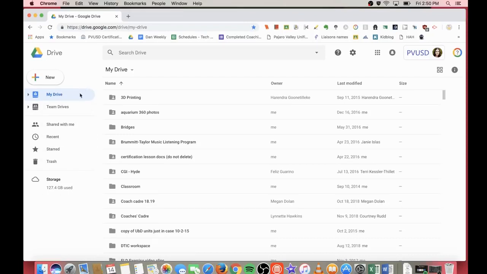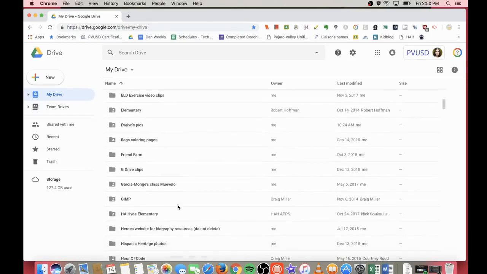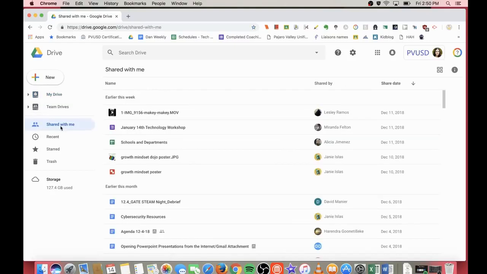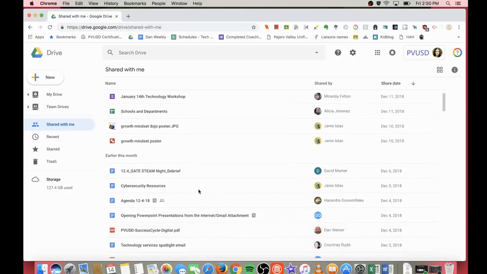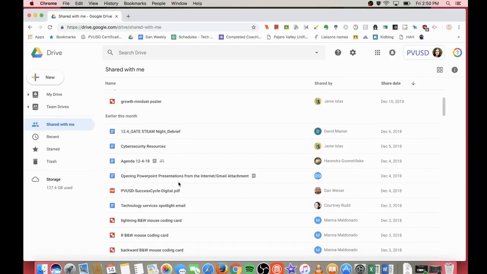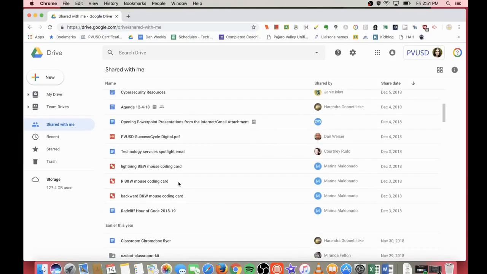My Drive is where you go to find any folders or files that you have created or uploaded. Team Drives I'll explain more about in a little bit. Shared with Me is where you go to find anything that someone else has shared with you. You can see the name of the file and also who shared it with you. Shared with Me tends to fill up pretty quick, so it's kind of hard to find things in there. So if something seems really important that you want to find more easily, I would add it to your drive.